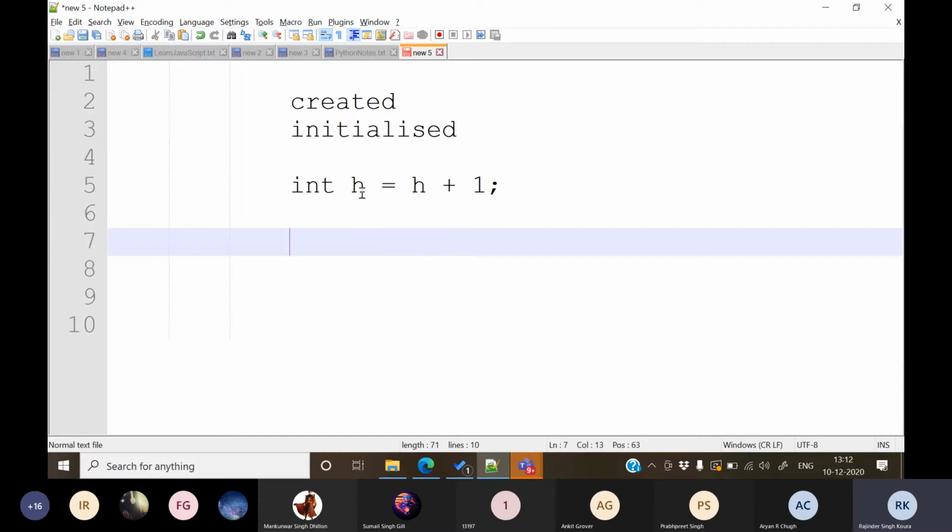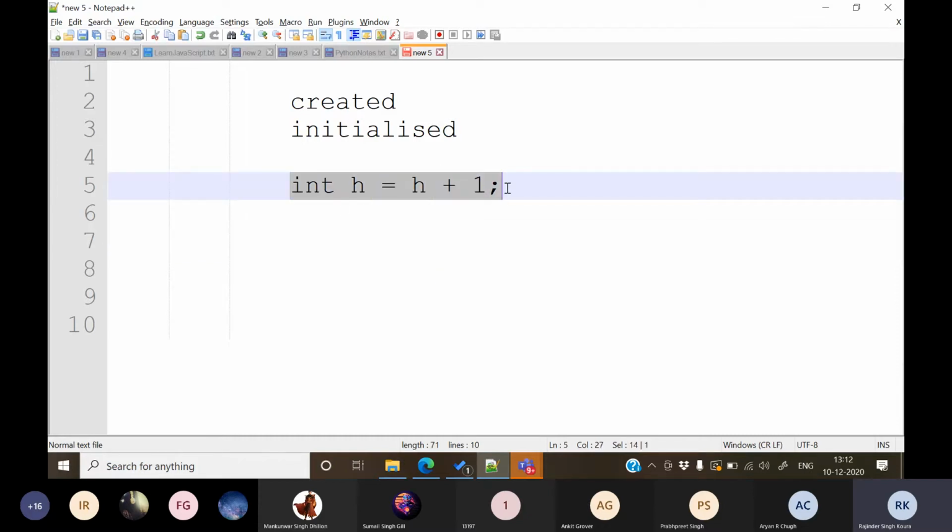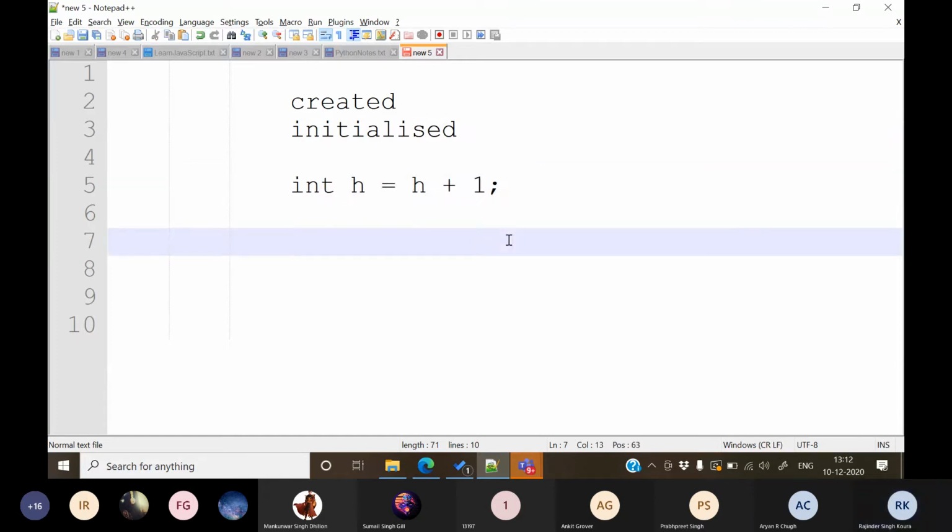Chalo. Ab mujhe batao, isme problem kya aa rahi hai? Pehli to baat hai, ye program compile bhi hoga ya nahi hoga? No, sir. No, it is not going to be compiled. So, Mankumar, tell me what is going to happen? I mean, why will it not be compiled? So we have not initialized any value to H, and so we cannot add anything to it. We have not initialized. Okay.